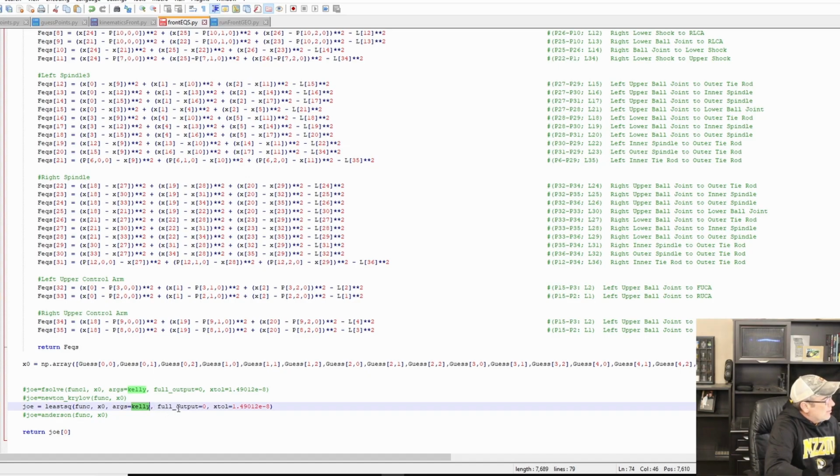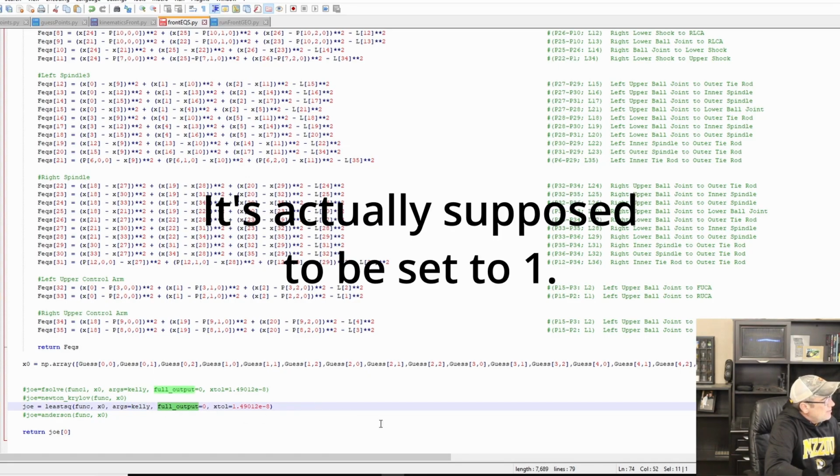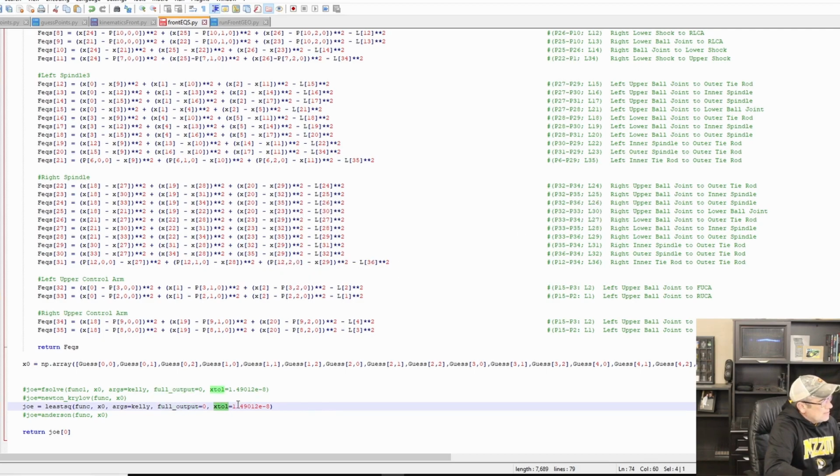So then we set our full output to 0. And then we set our tolerance. And so you basically set your tolerance at some obnoxiously low value. So right here, I've got it set to about 1.5 to the negative 8. So that's 0.000 something or other 15. And so extremely tight tolerances on our solution. And that's going to ensure that we have pretty accurate results.